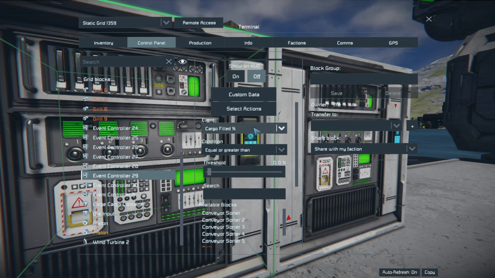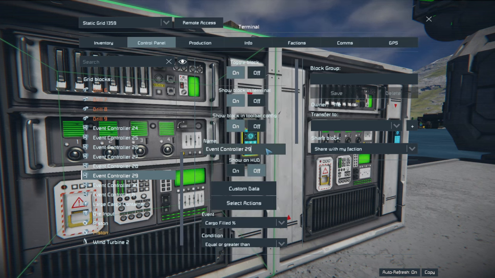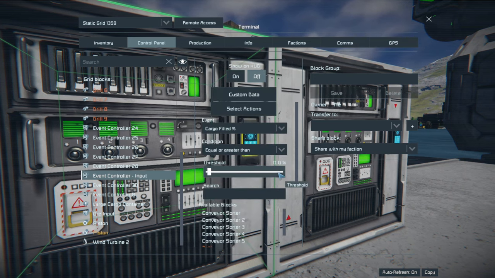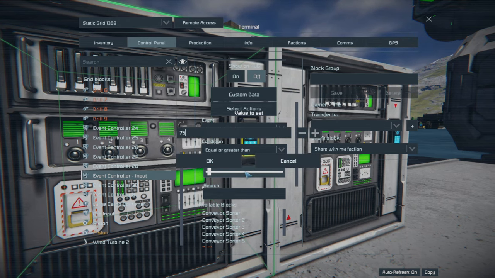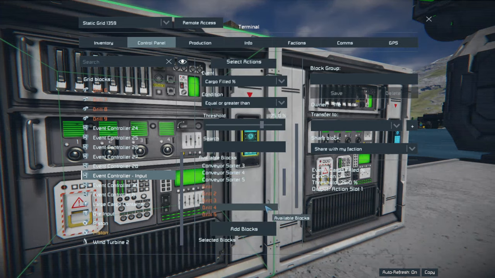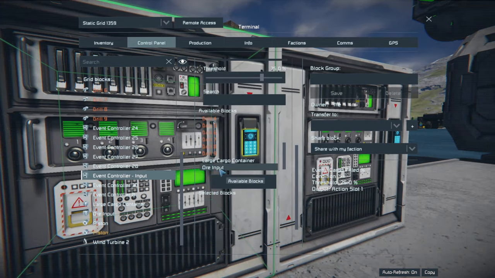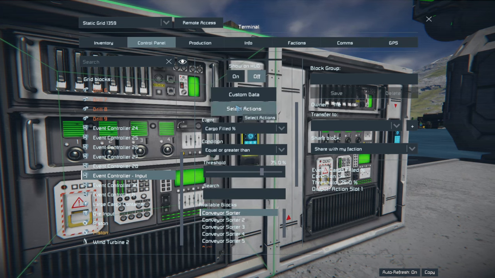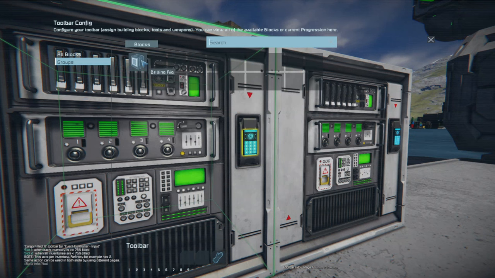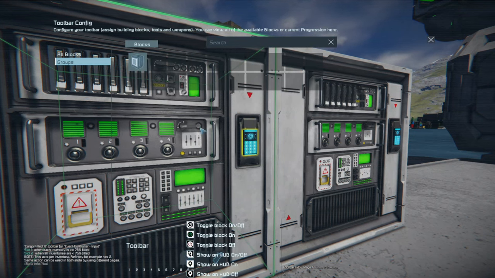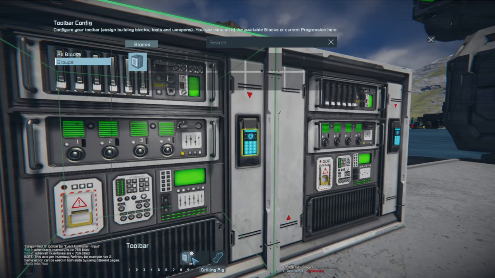So for this one, we're going to rename this event controller to input. And we're going to keep cargo filled equal or greater than threshold. We're going to set this at a nice healthy 75%. And then what we are going to target is our ore input as our selected block. For our selected actions, we want to go to our drilling rig group. We want it to turn the drilling rig off. That's it.